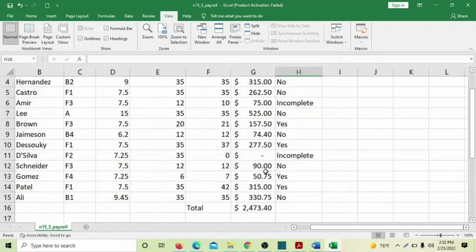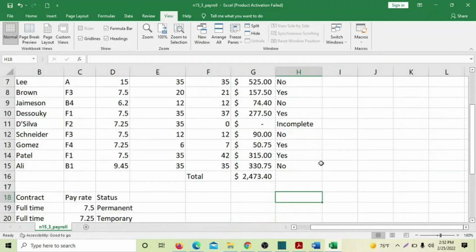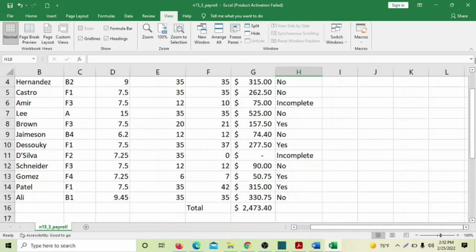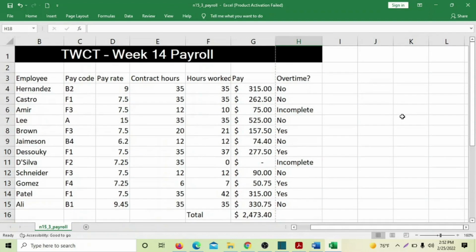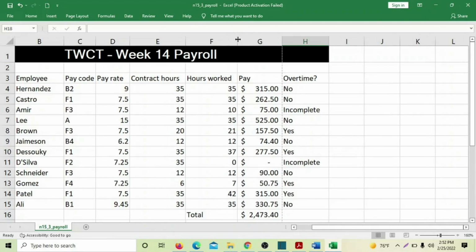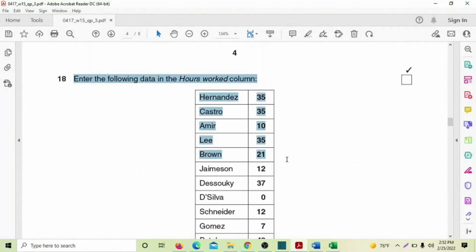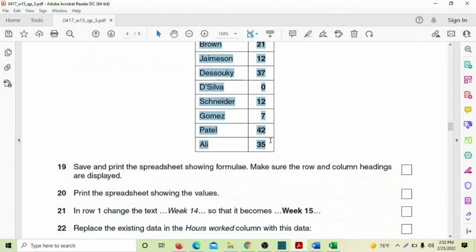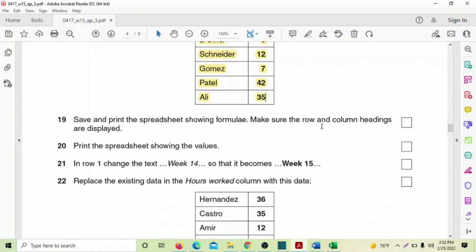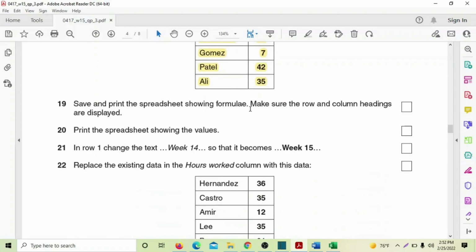Okay. This is what? The data. Yes, it's like this. Now what's next? This also done. Save and print the spreadsheet showing formulae. Make sure the row and column headings are displayed. Print the spreadsheet showing the values.